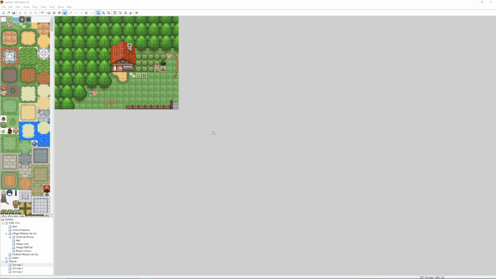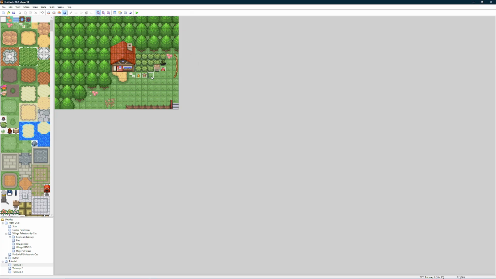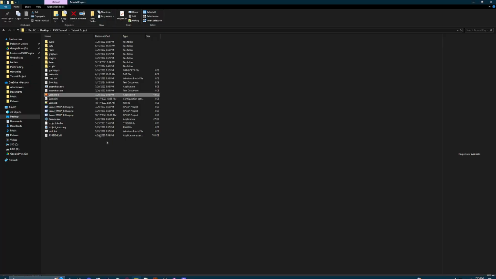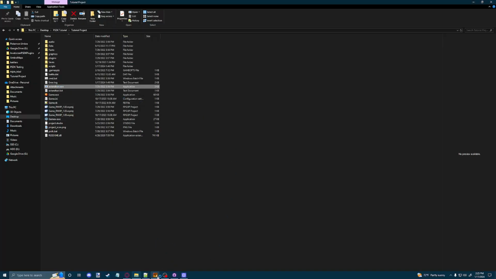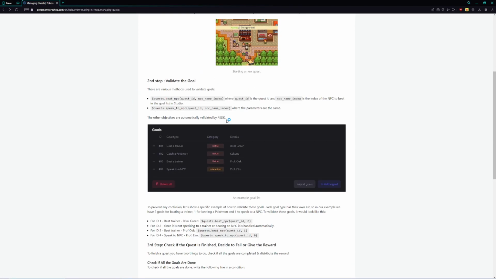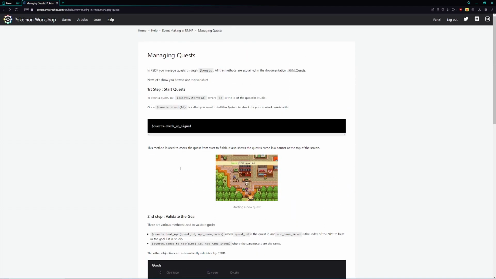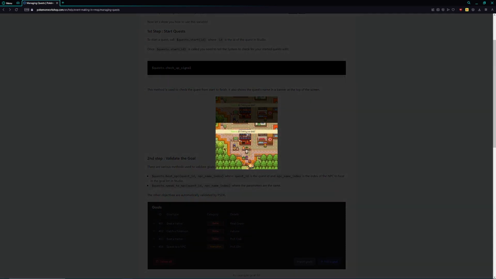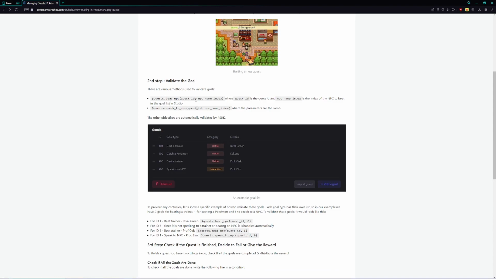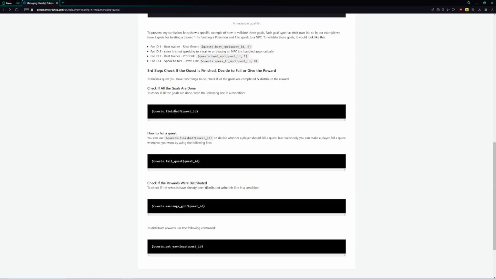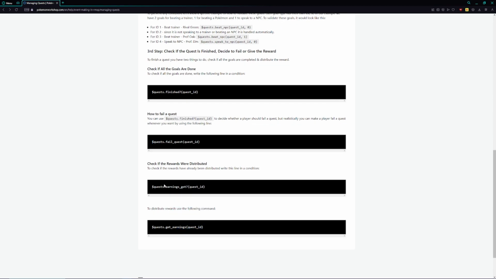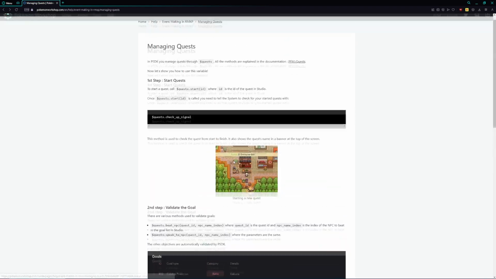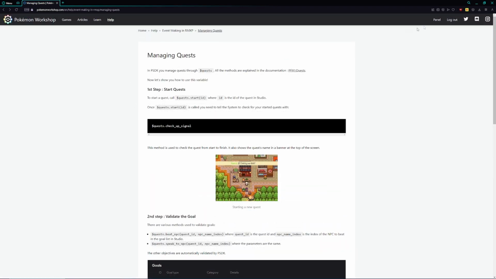Now, creating a quest and managing your quest is actually a really simple process. So I'm just going to show off really quickly. We also do have a wiki page, or like a documented page that shows off how to do everything as well. I know I haven't mentioned it yet, but I was going to show it off before we finished. That shows you how to start your quest. This is how it looks when you start it. It has like a message at the top, how to validate your goals, how to check if all the goals are done, how to fail a quest, how to give the rewards, and how to check if you've given the rewards already. So there is a page for those who prefer to see the text.